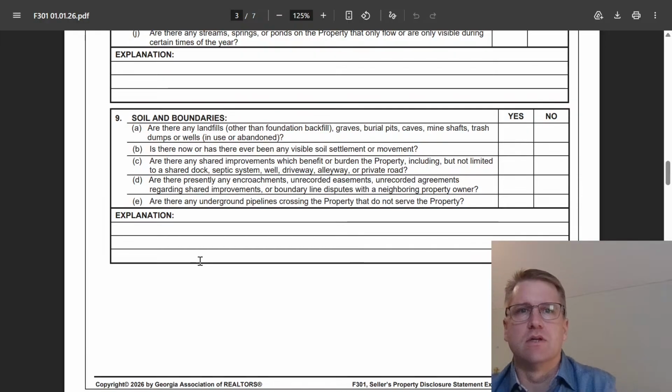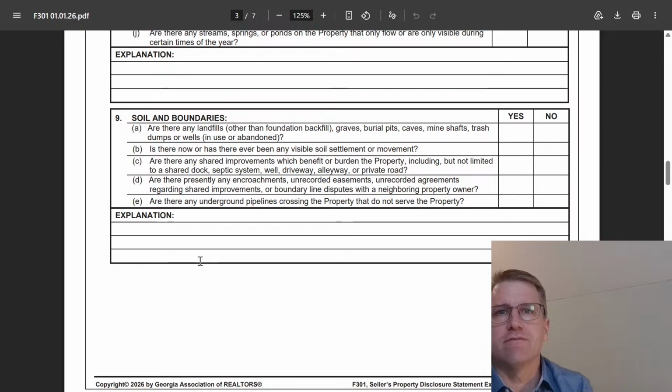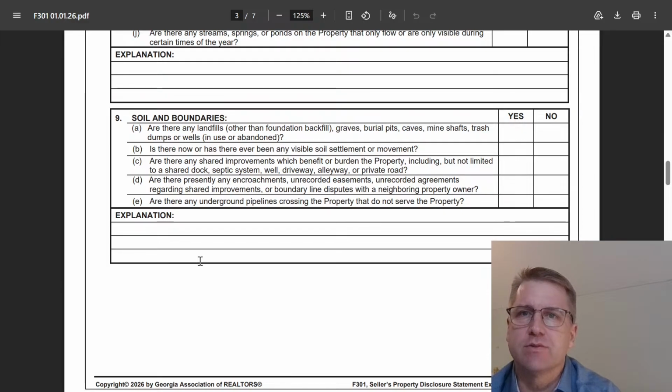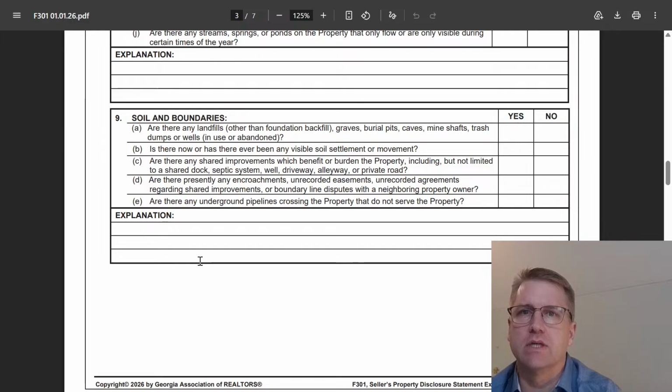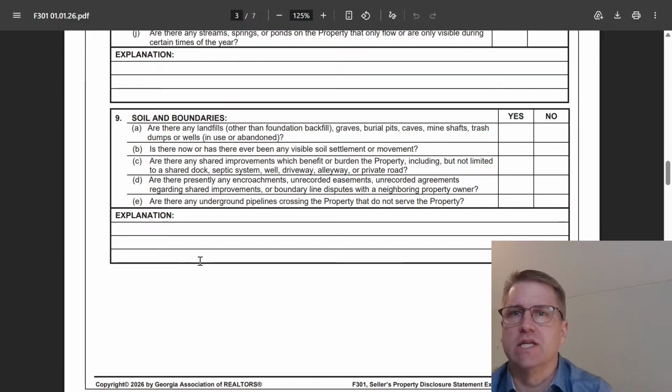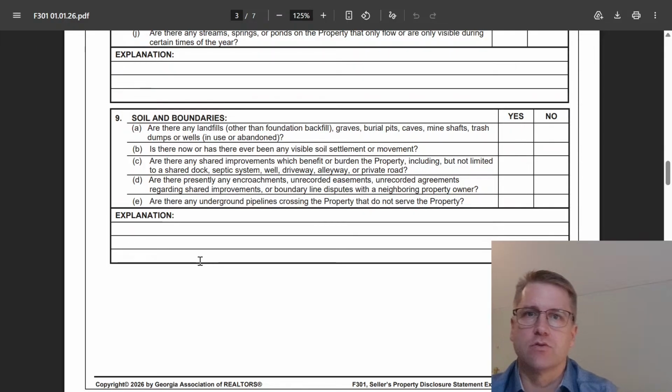Soils and boundaries. Are there any landfills other than foundation backfill? Graves, burial pits, caves, mine shafts, trash dumps, or wells in use or abandoned? Is there now, or have there ever been, any visible soil settlement or movement? Are there any shared improvements which benefit or burden the property, including but not limited to a shared dock, septic system, well, driveway, alleyway, or private road?